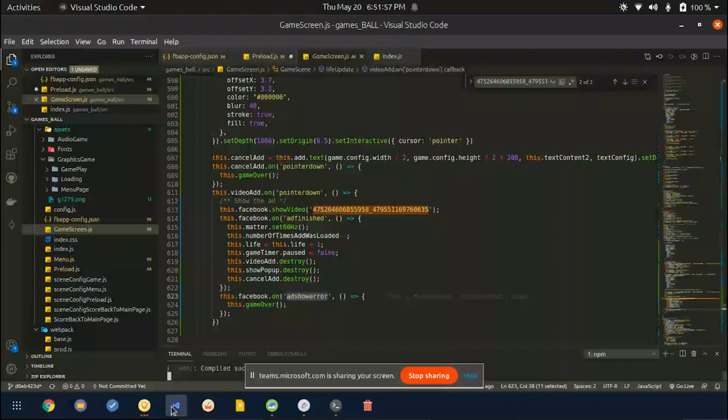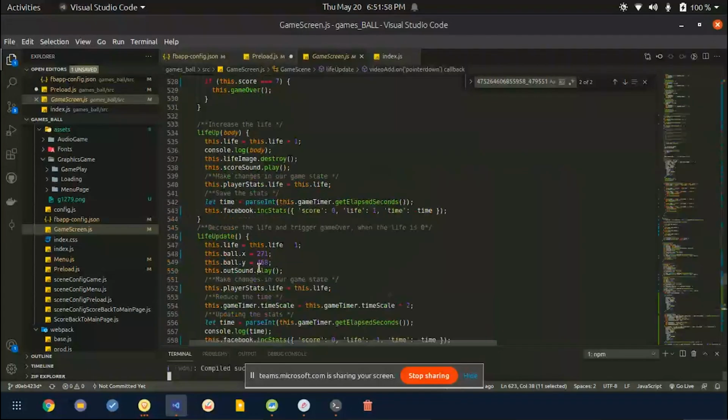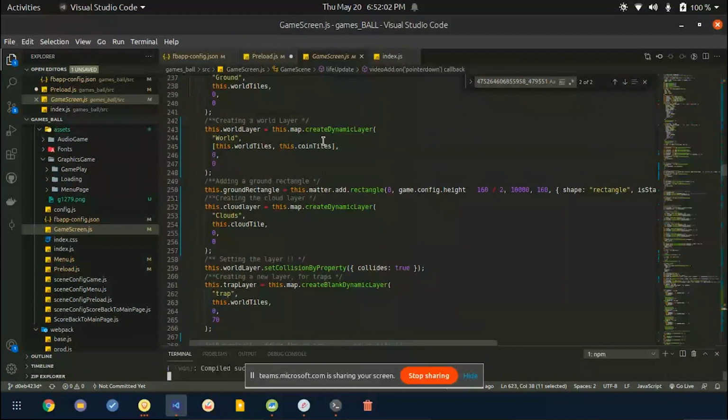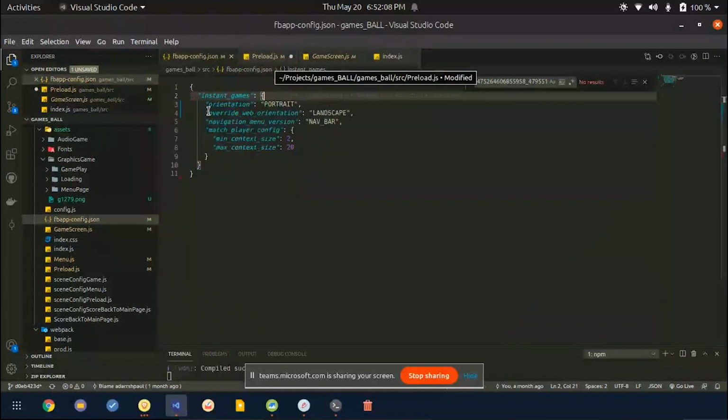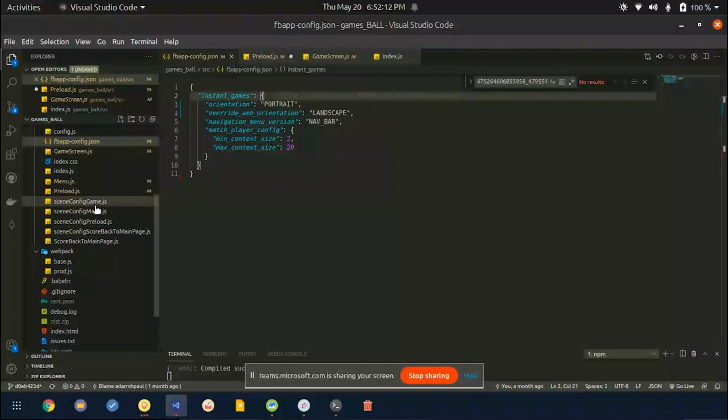So let's begin on this coding section. One thing I want to tell you is that you need to have a Facebook SDK, which will be in the index.html file. You have to import that.